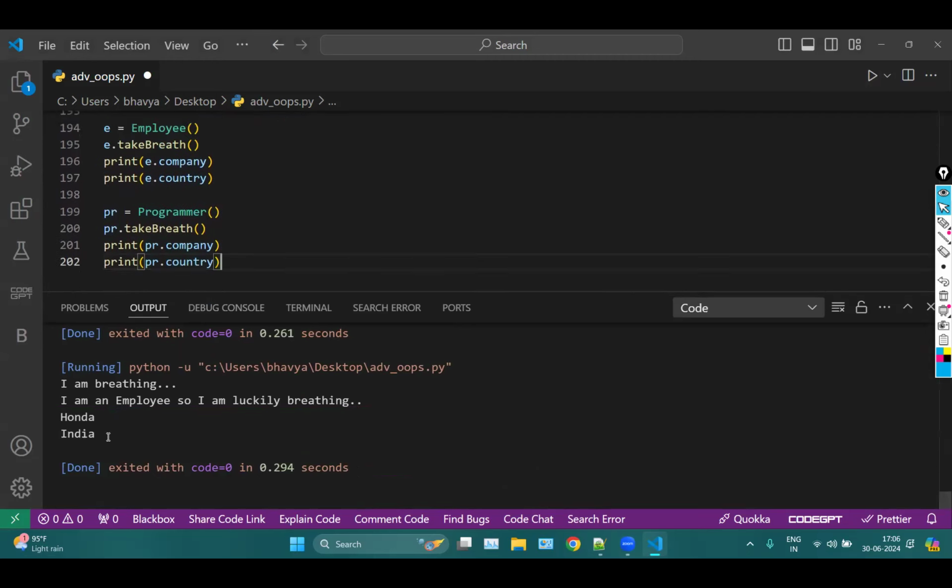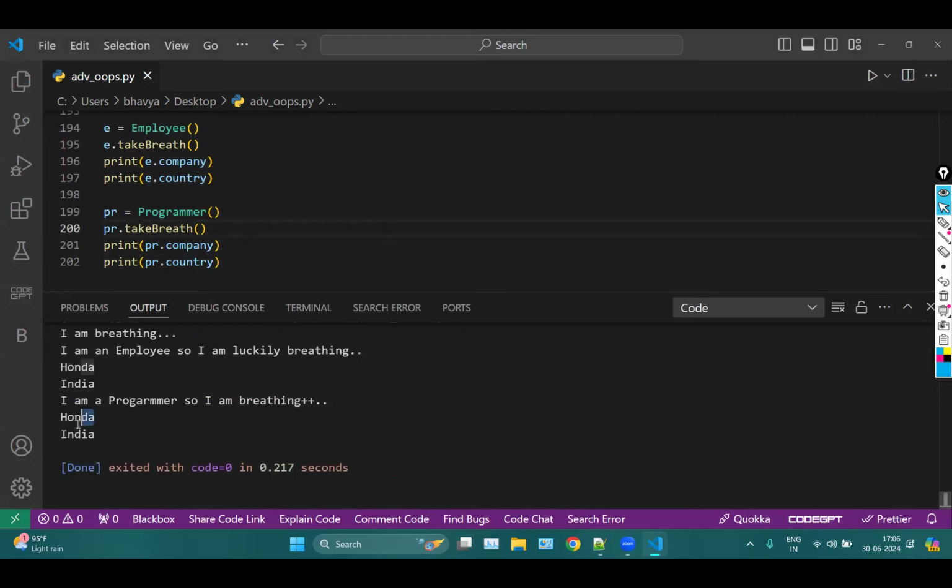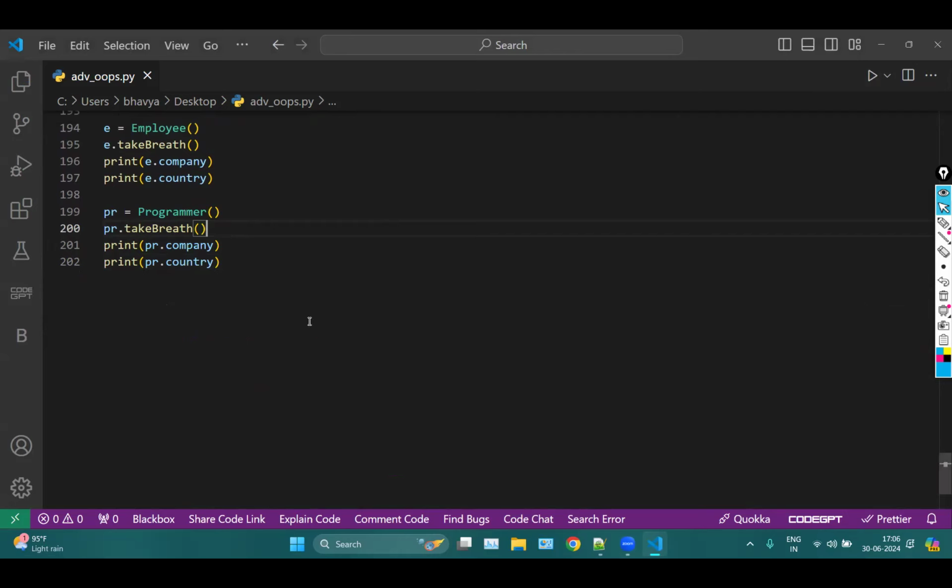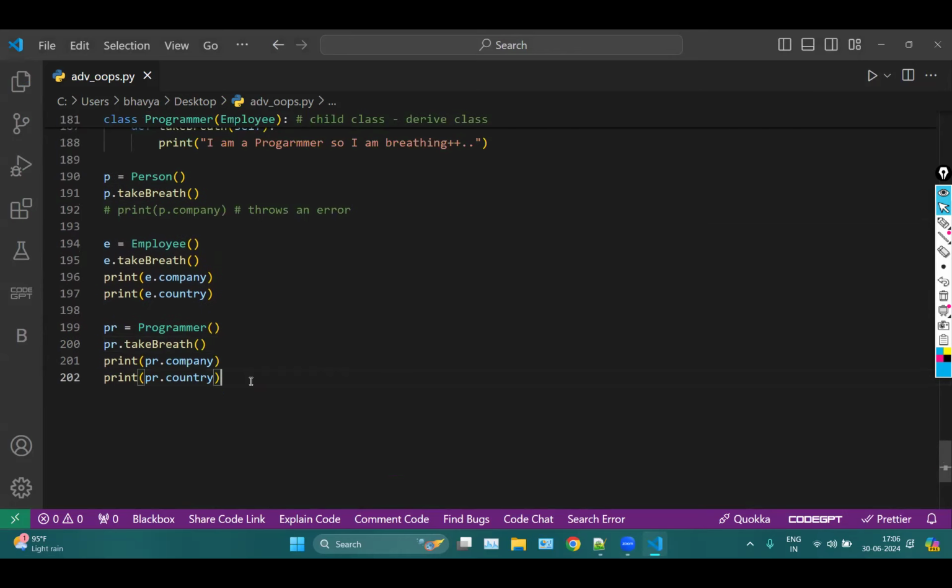It can access. So you can see where the company is Honda. Let me save it. Okay, so company is Honda and Indian. I'm a programmer, so I'm reading C++. So here you can see we have this company and country here.